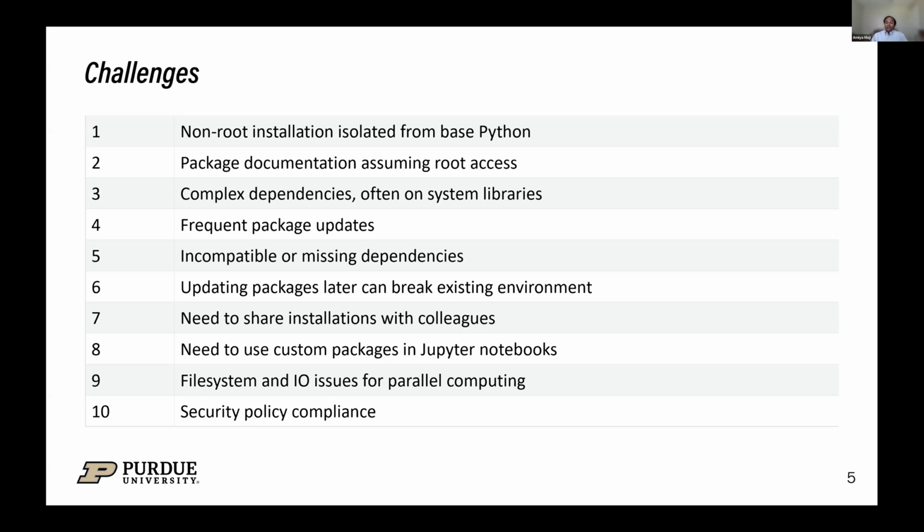A lot of these dependencies on other Python libraries, other system libraries, updates to various packages happen very frequently. And then sometimes package definitions can also have missing dependencies, right? Updating packages later can break your existing environment, and then it becomes very challenging to reproduce your environment consistently over time, right?